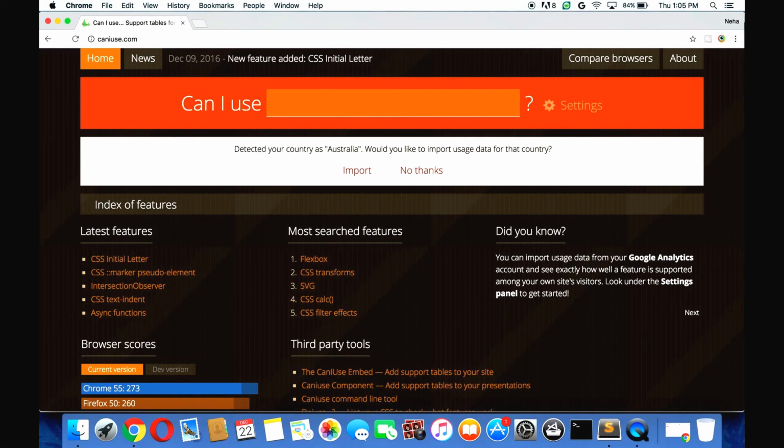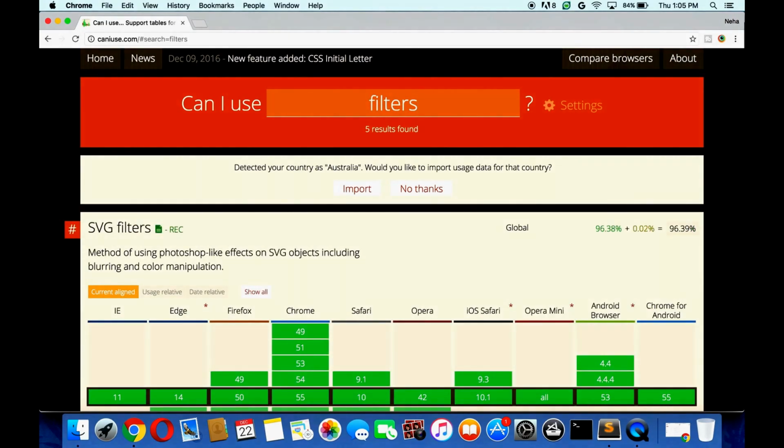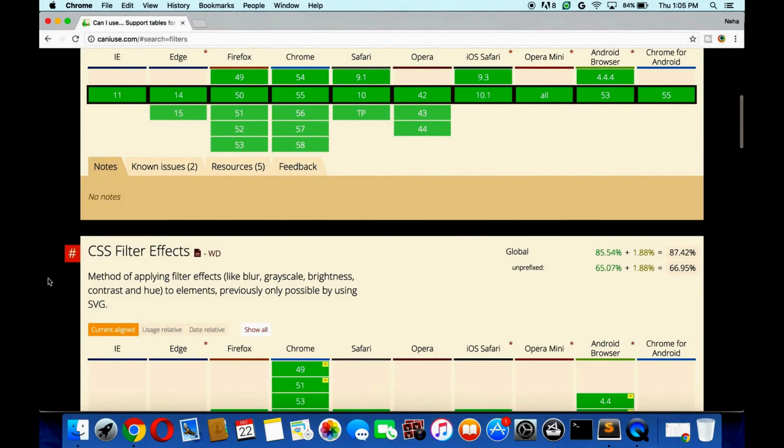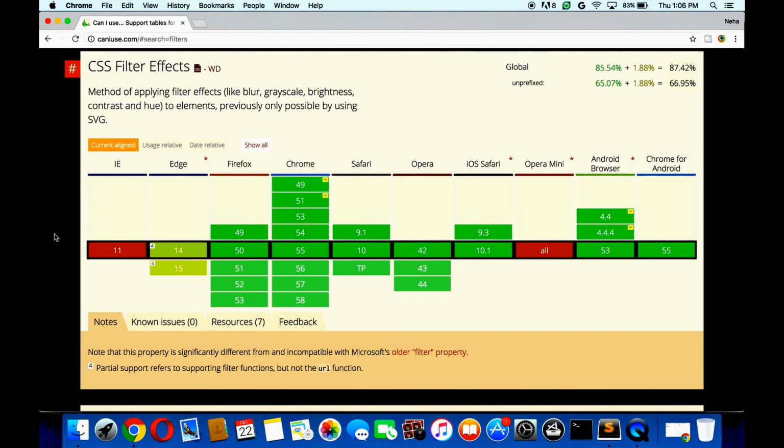So this is the website caniuse.com. In this website you can check the status of any property, any feature, where at present you can use it, in which all browsers you can use it. So we are looking for the filters. So as you can see that there are 5 results found. We are not looking for SVG filters, we are looking for CSS filter effects. Okay, so the current status is it is in working draft, which is fine. Okay, so overall condition looks good for filters. The only issue is in IE11, but Edge looks very promising, which is very good.